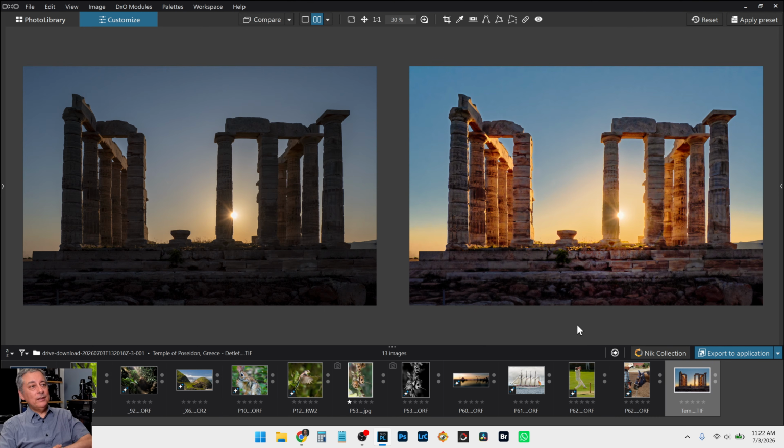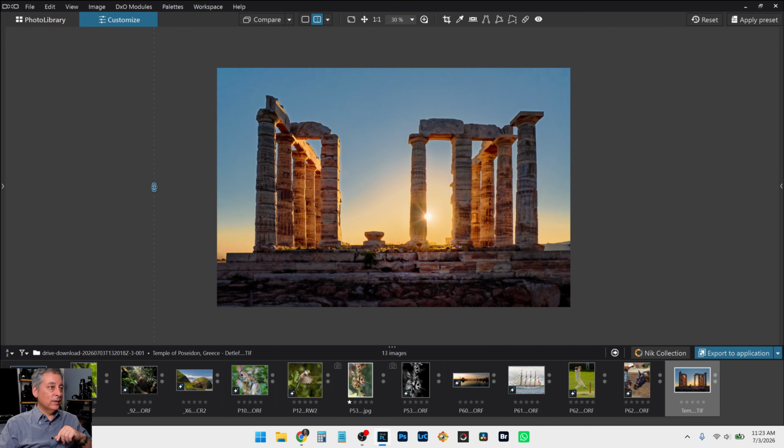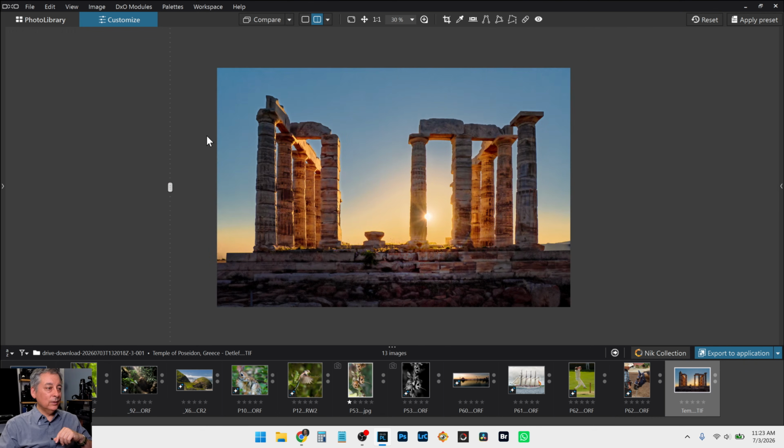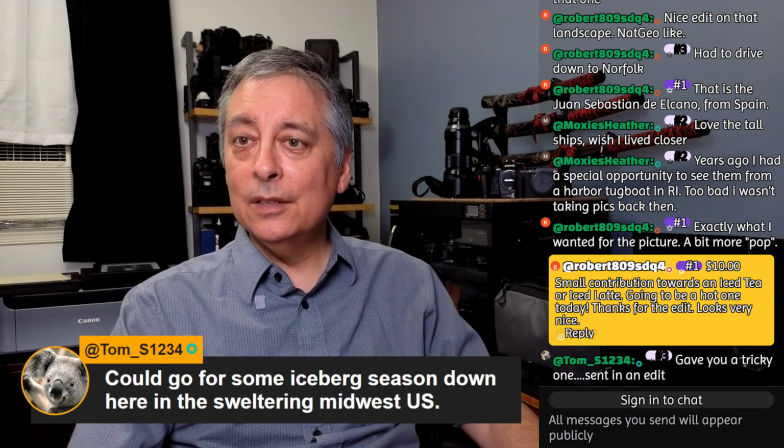But yeah, that's it. I'm not sure how this was processed before, or if it was just converted to a TIFF file without any processing. It's hard for me to tell. But either way, there's the before and the after. Okay, so let's go to the chat section and we'll just wrap things up here.